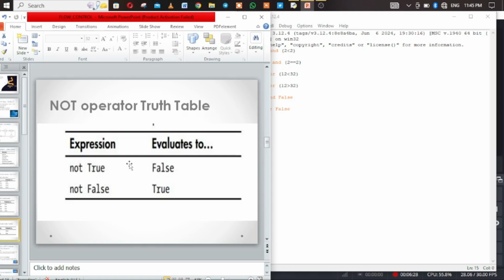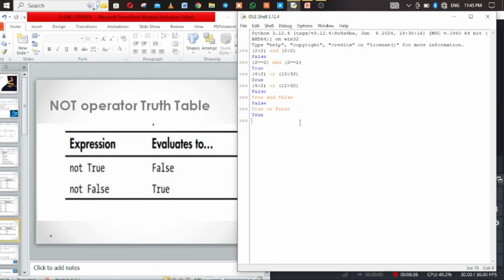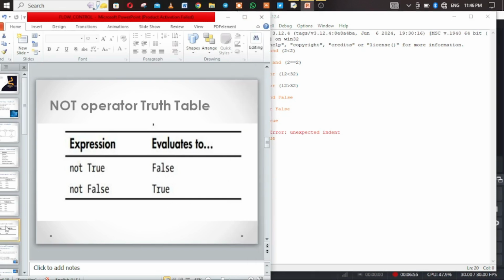The not operator basically just evaluates to the very opposite. So when I say not true, of course, once I do this, it gives false. It just evaluates to the very opposite. So you could try the rest too.